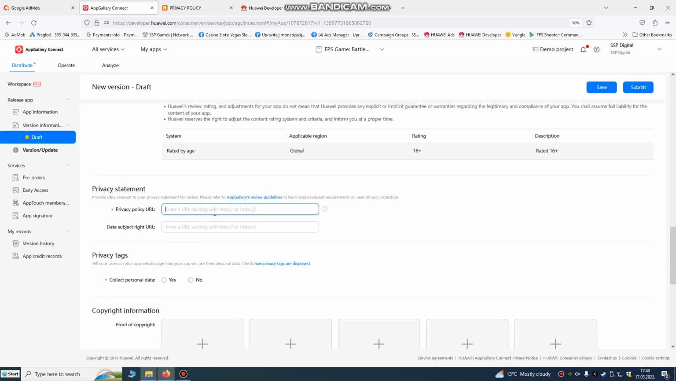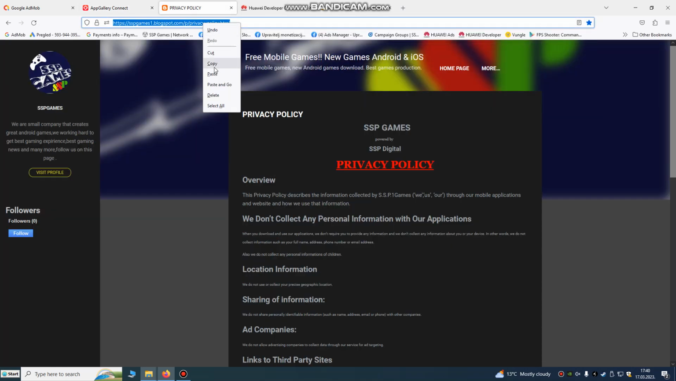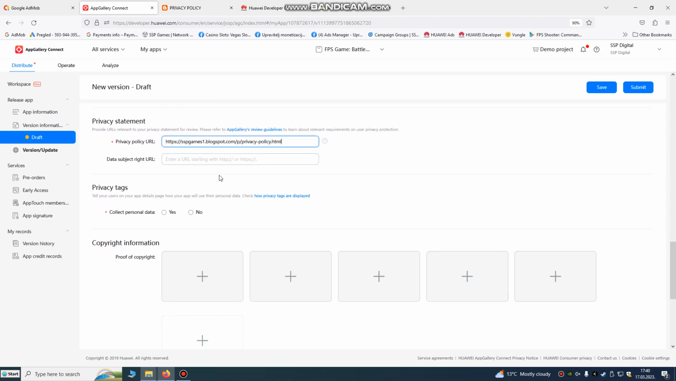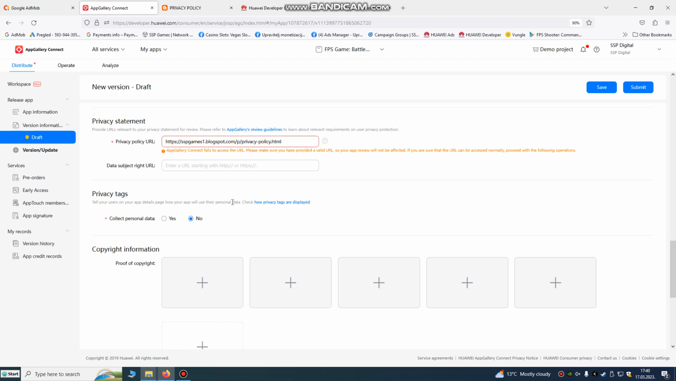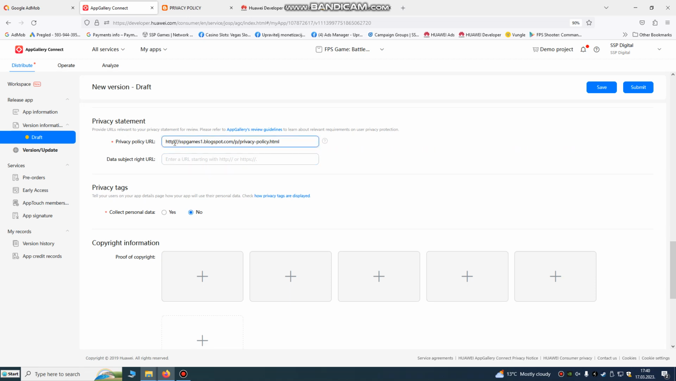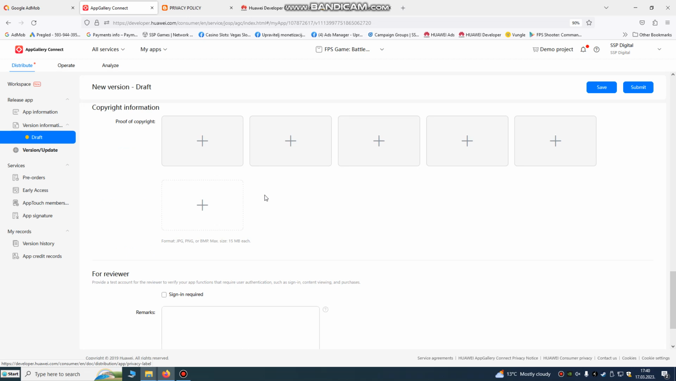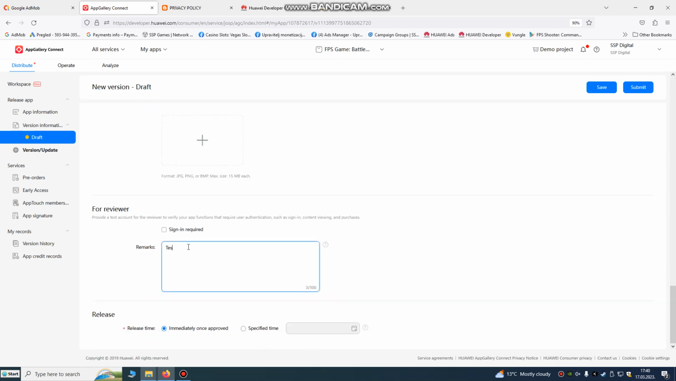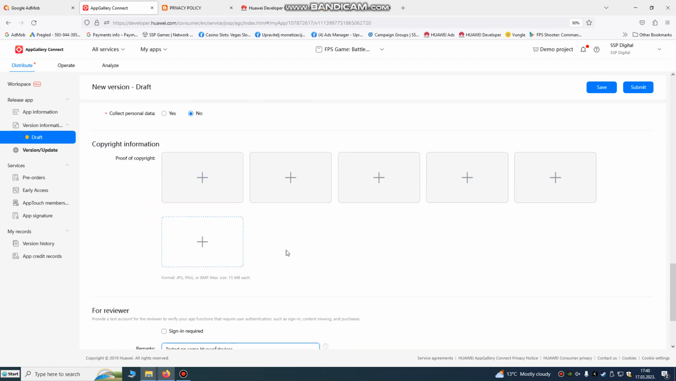This is our privacy policy link. We also have that on our website, so we will just put that in. Collect personal data? No. So what now? You see, there is a problem, just delete the S. Remarks: tested on some Huawei devices. And release is immediately after the team approves it.